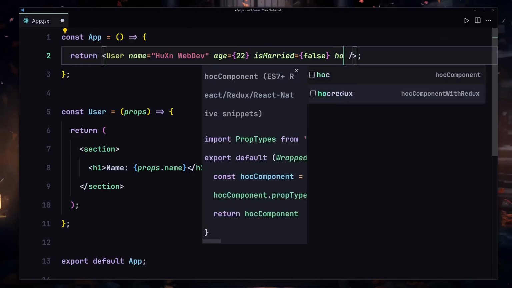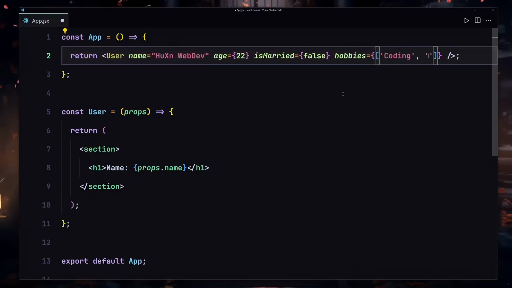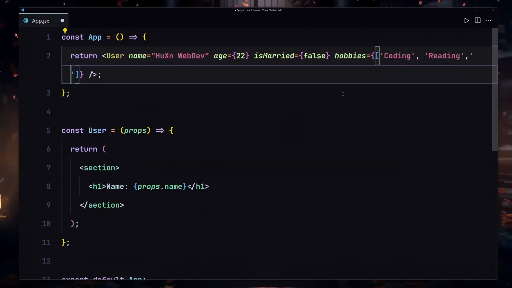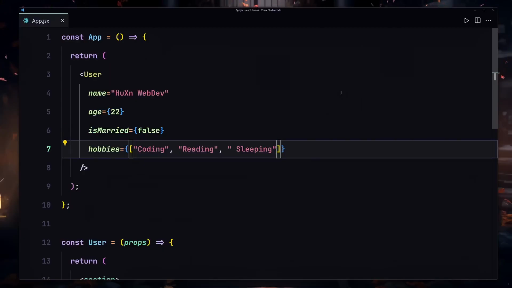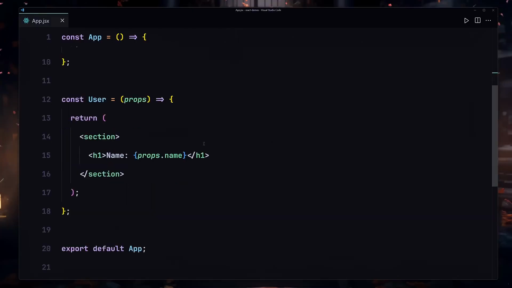We can also provide the list if you wanted to. So I'll just use like hobbies: coding. I'm going to also provide like reading, and also the sleeping. So if I save that, it's going to format it this way. So I'll just remove that from here, and now we have to access that right here.